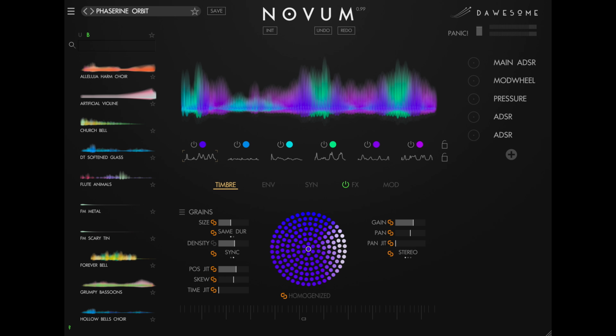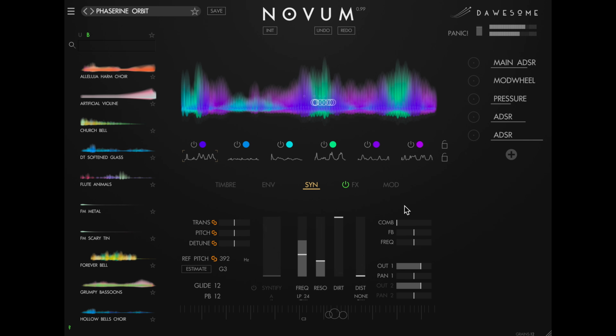Novum is an advanced granular synthesizer. Here you can see the waveform of your imported sample. Below you can see the incoming MIDI notes. Novum is fully MPE capable. There are various edit pages.